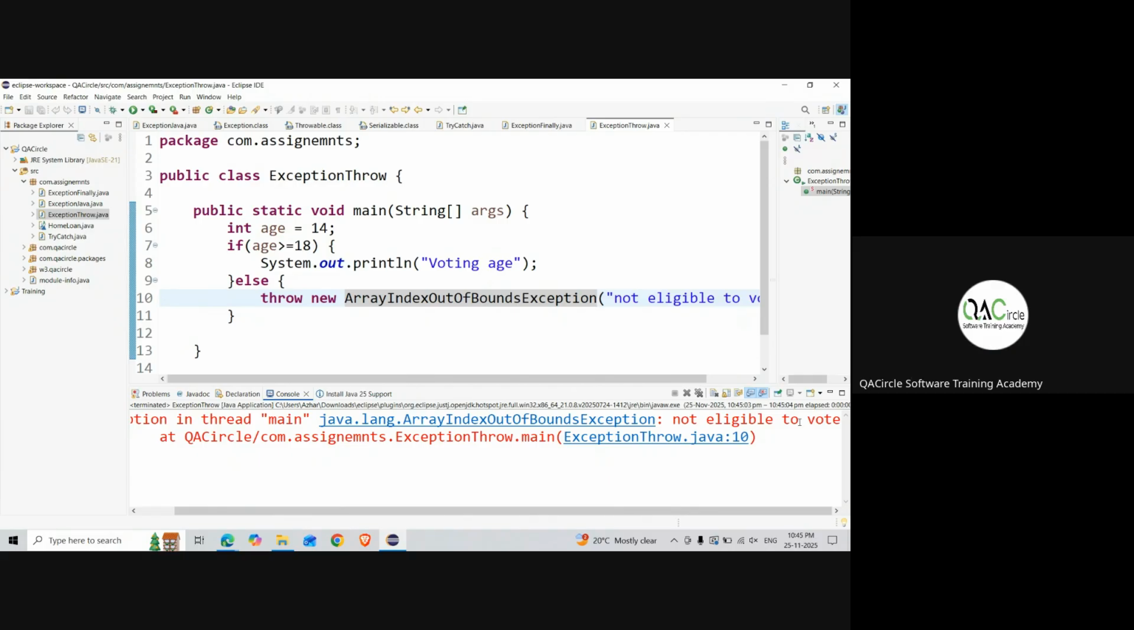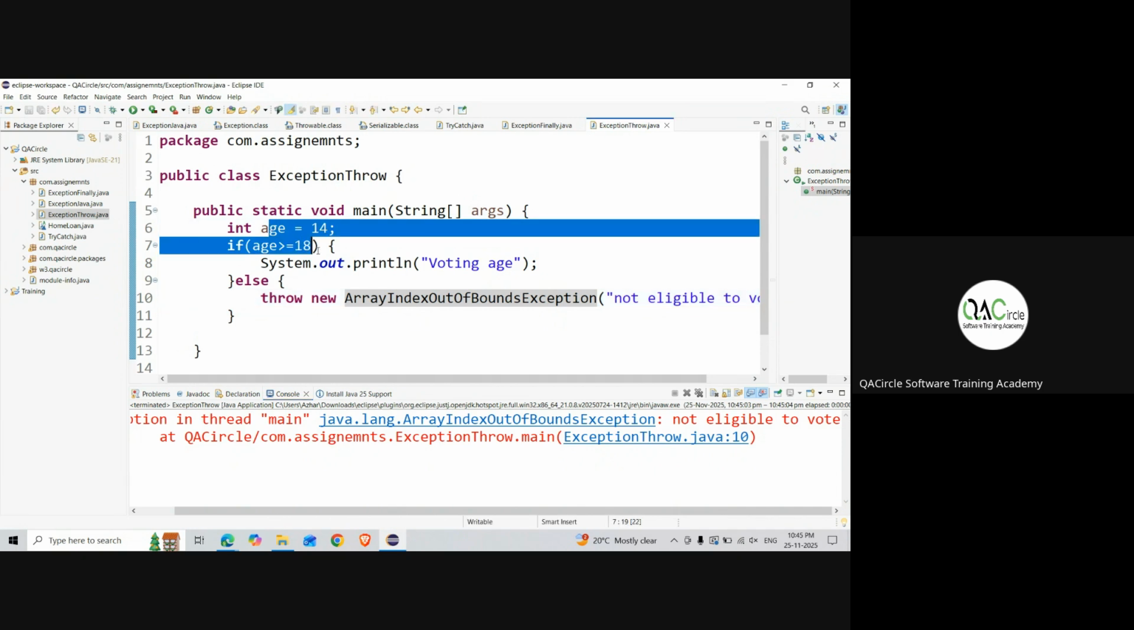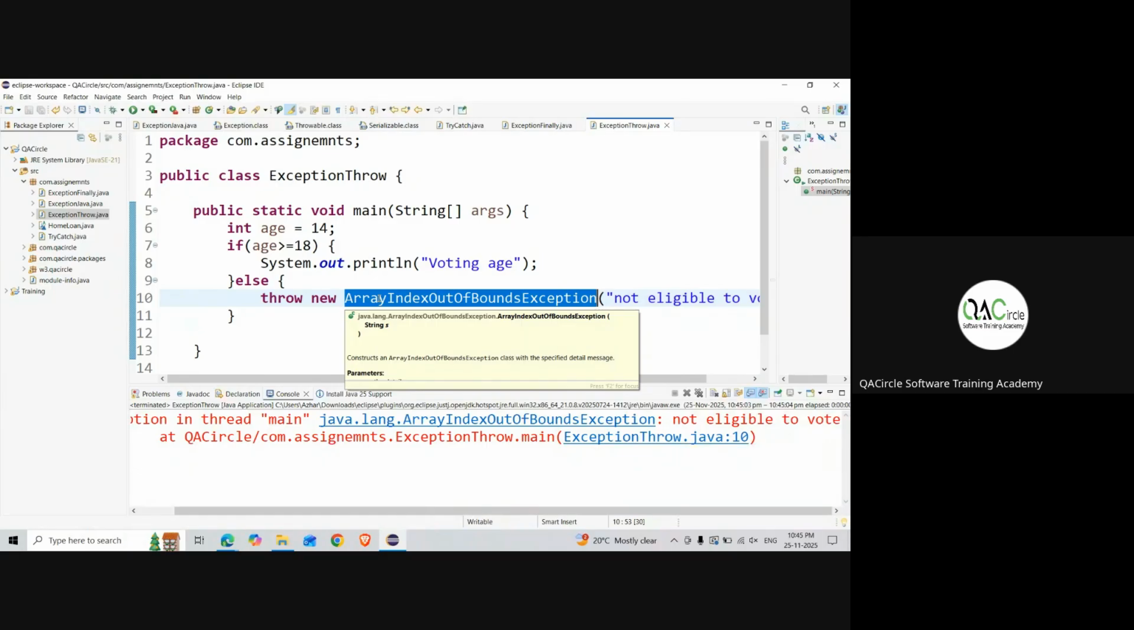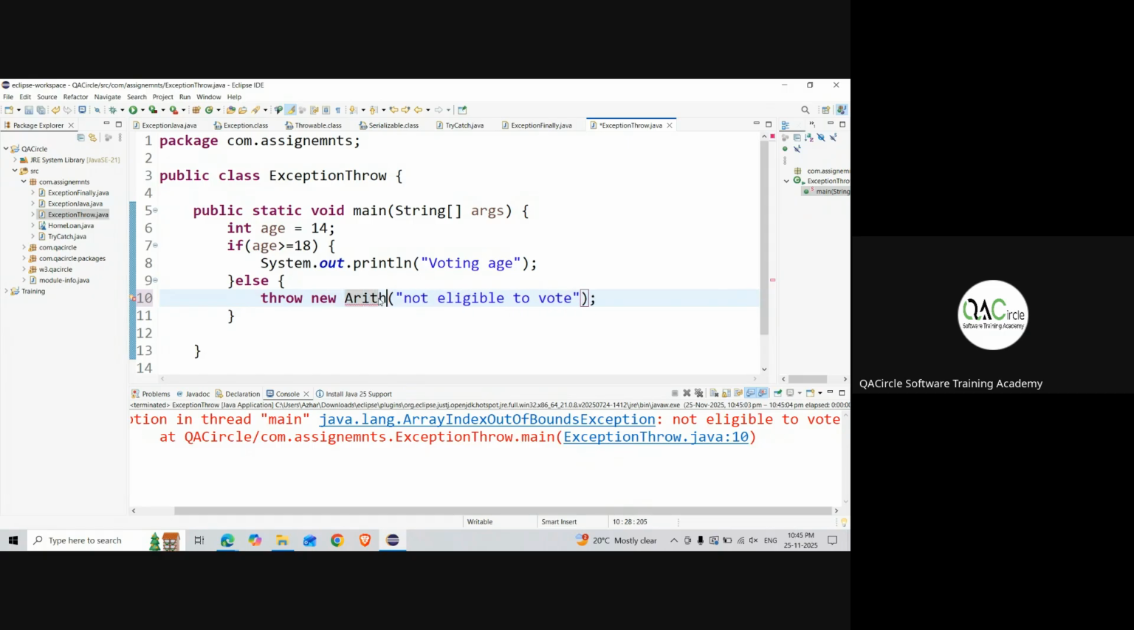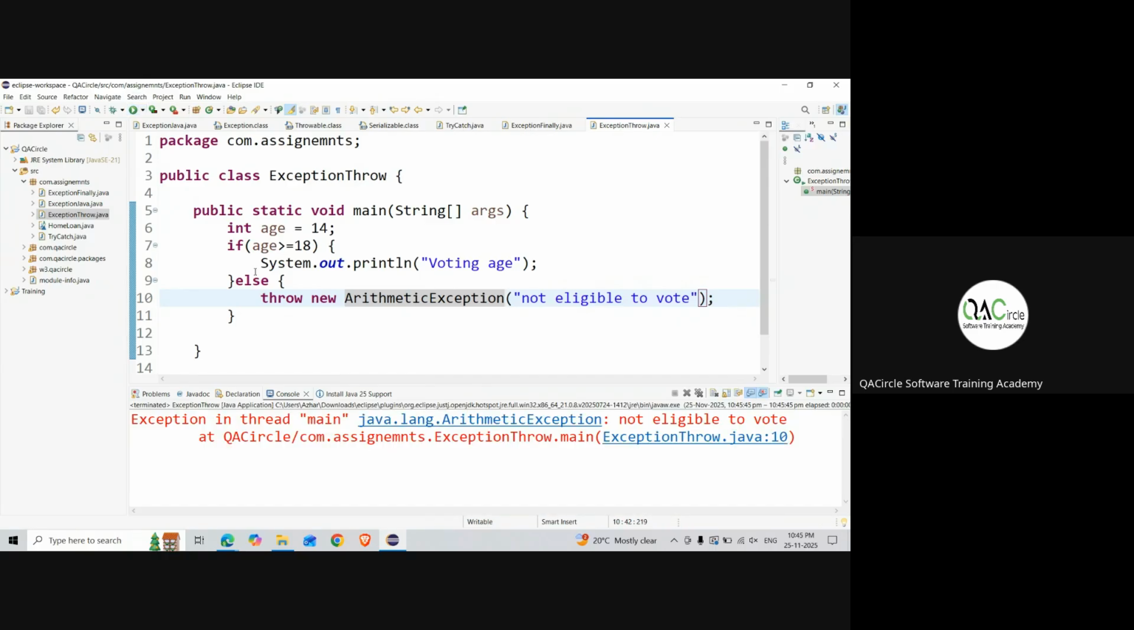But does it make sense? Does age voting make sense with array index out of bounds exception? No. That's why we always have to throw the correct exception, arithmetic exception. So throw is the one where we can throw an exception. Now, you tell me one more example where I can throw an exception.